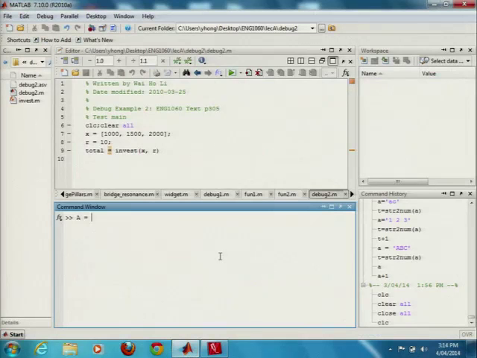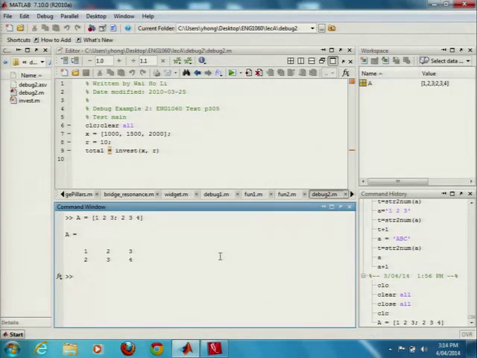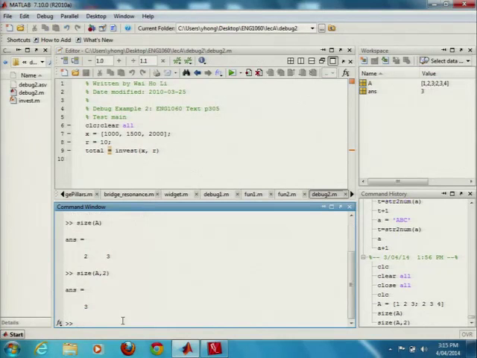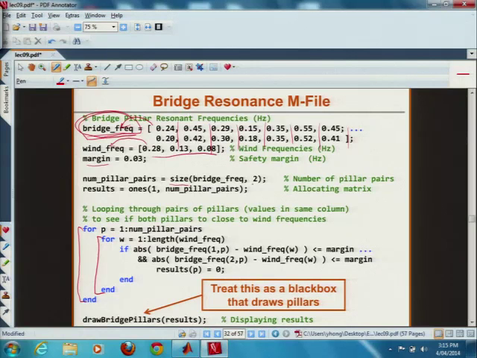For example, say A is 1, 2, 3; 2, 3, 4. This A is a 2 by 3 matrix. If you say size of A, it gives you 2 numbers: the first is the number of rows, then the number of columns. But if you say size of A and specify 2 as the second argument, it only gives you the number of columns. So if you specify 2, this means how many columns you have? 7 columns. This gives the number of pillar pairs.